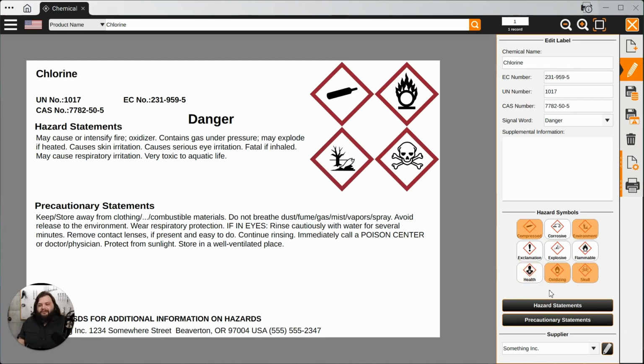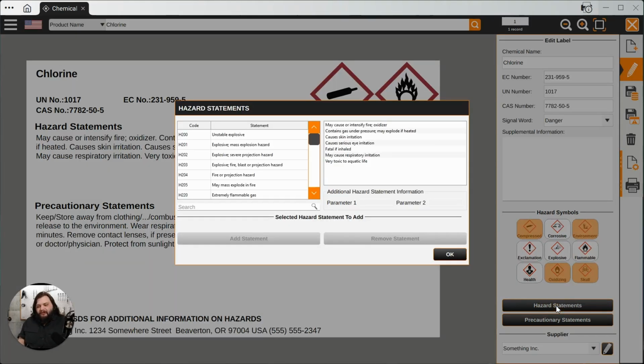If you need to add any additional hazard statements or precautionary statements, that can be done as well. The process for both is going to be similar. I'll click on hazard statements first.